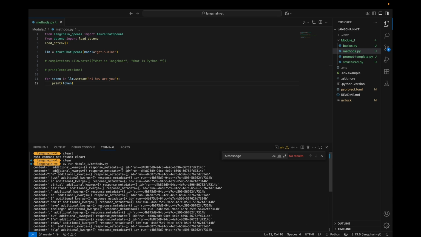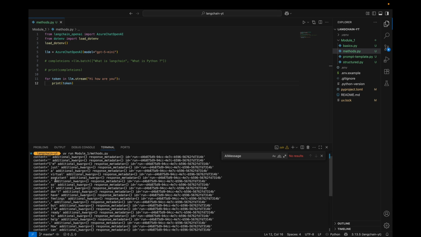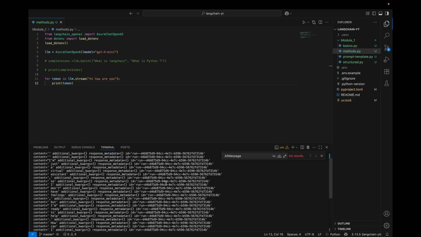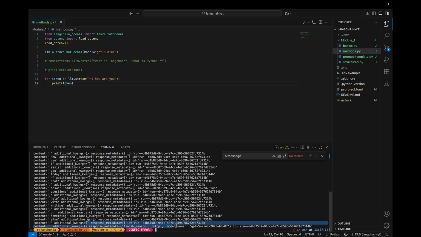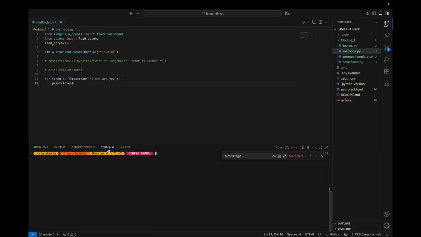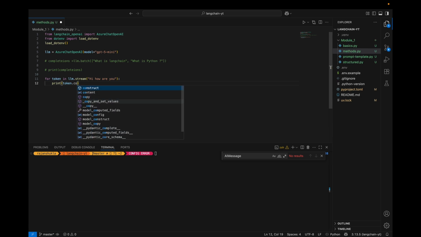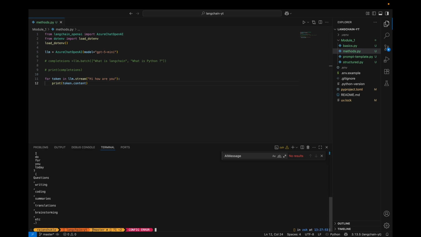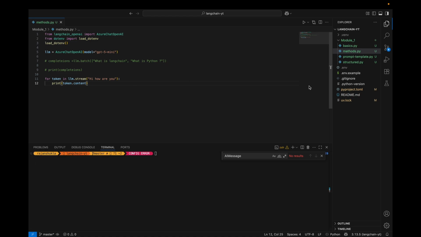So if you see the content, I am just a virtual assistant, so I don't have feelings. And you'll see the other things like run ID and finish reason, stop, model, and so on. So these are the information that we get. If you just want the content, then you can also just see the model output by putting .content. Now with this done, we will learn about chains.